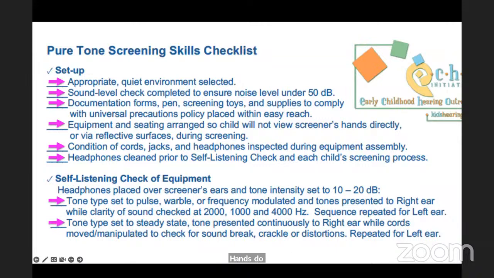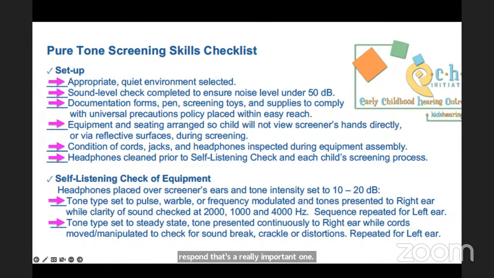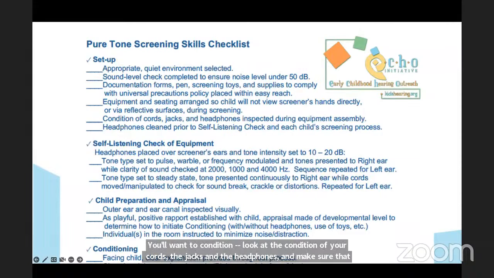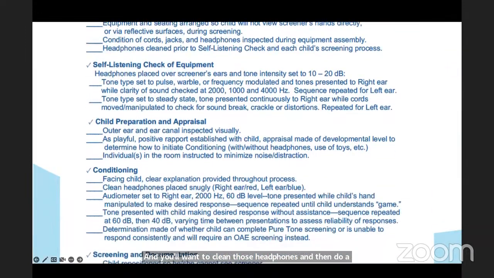And then you'll want to set the tone type to a steady state tone presented continuously to the right ear, while cords are moved or manipulated to check to see if there's a sound break or a crackle or distortions based on the condition of those cords. And you want to do that for both ears. So have a look at this pure tone screening checklist and work through each of those items as you do your screening.